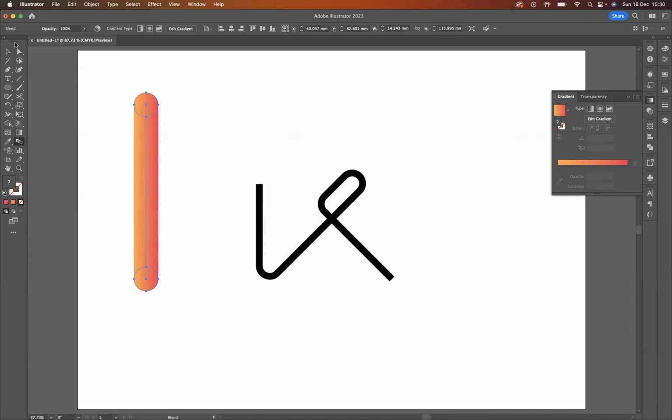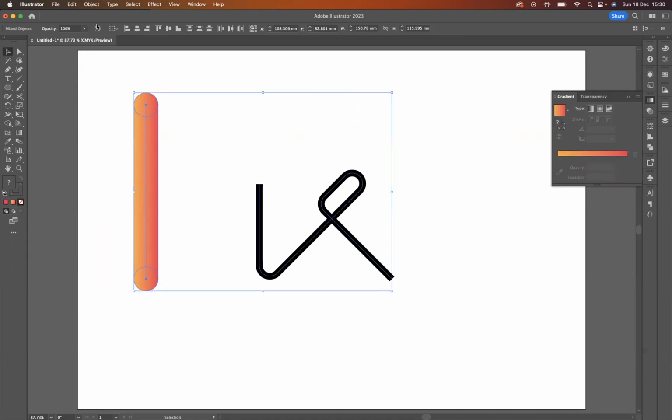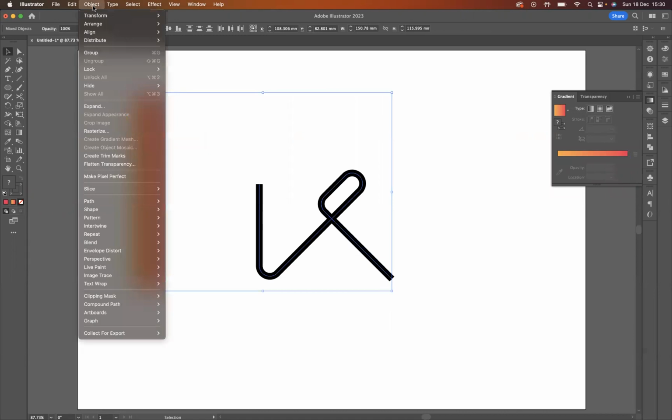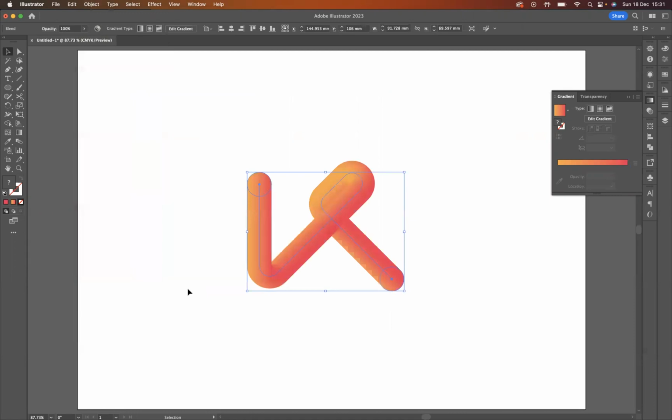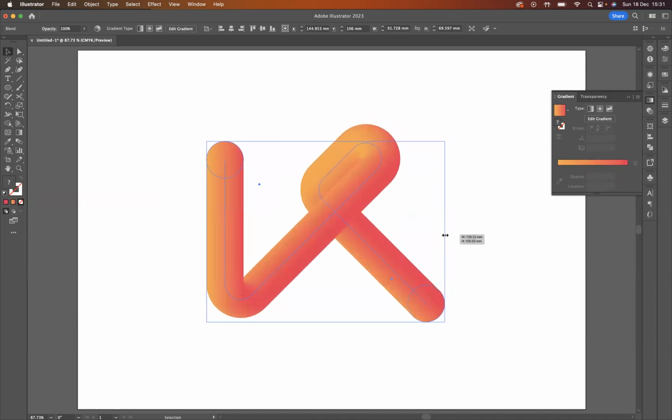that we created earlier. So I'm going to select everything like so, and I'm going to come to Object, Blend, Replace Spine. Okay. Now, let's just increase the size of it just a little bit there, like so.